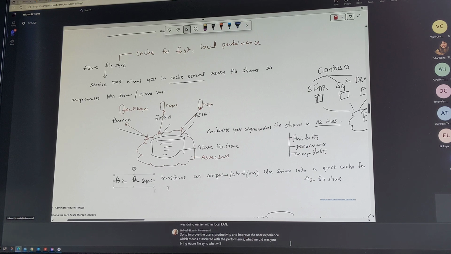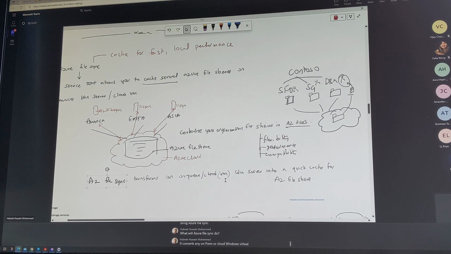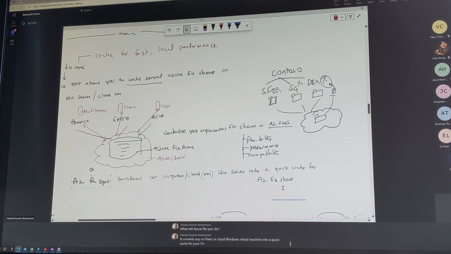What will Azure File Sync do? It converts any on-prem or cloud Windows virtual machine into a quick cache for your file share. We all know what cache is. Any frequently accessed data will be kept in the cache, so that next time when you want to access it, you get it directly from the cache, not from your original source. So that's your file sync. I said two features. One is cache. What's the second one? It can help you copy your data, move your data from one place to another place, primarily from on-premises to the cloud share. It can do that. These are the two things which you will get.